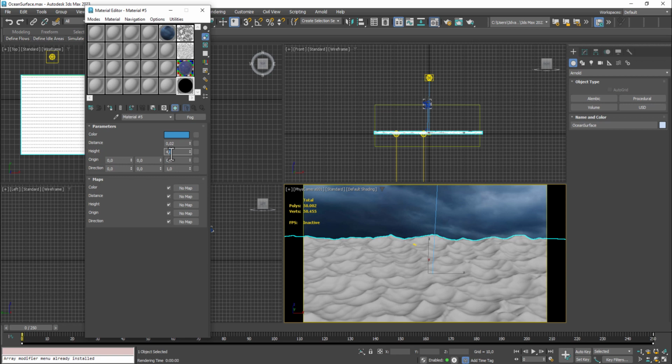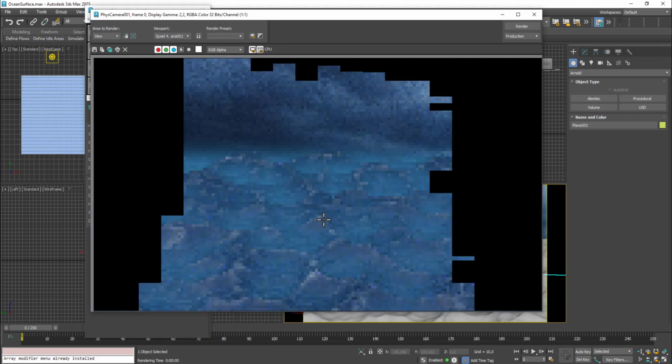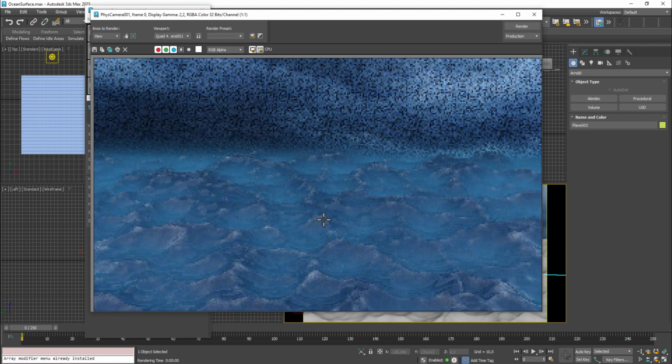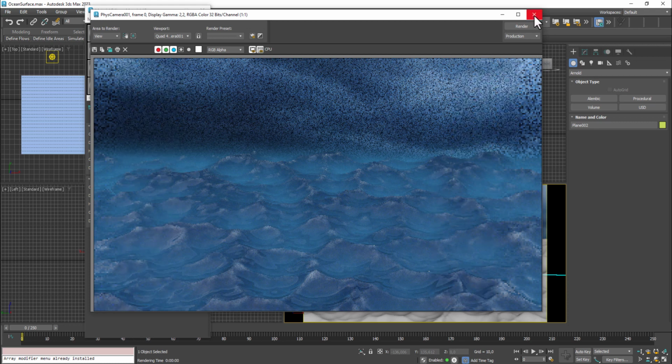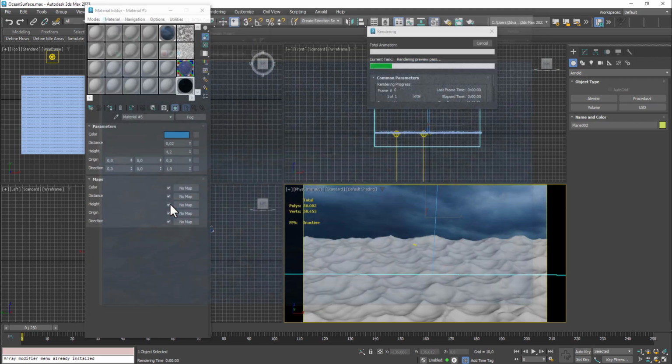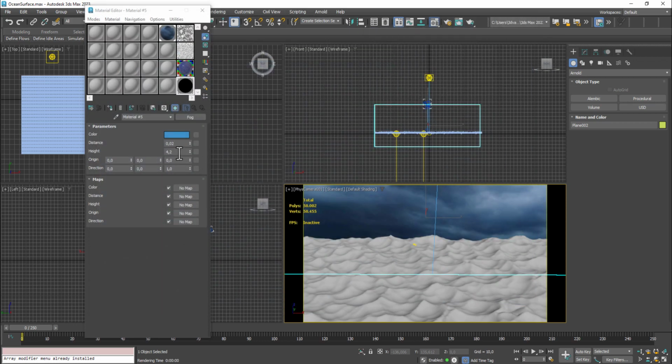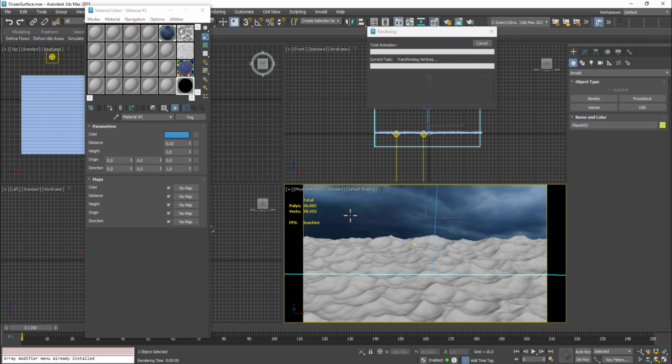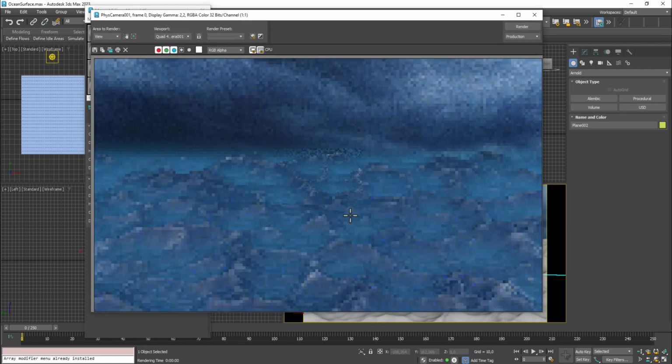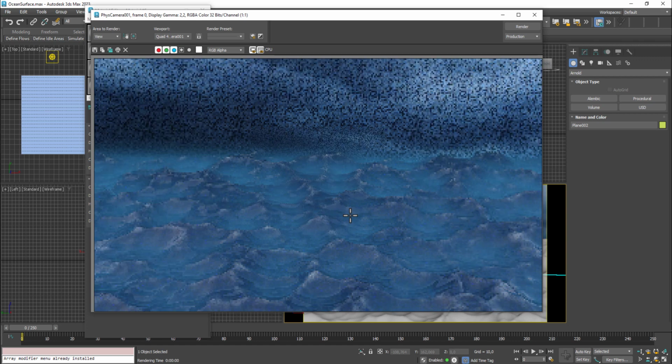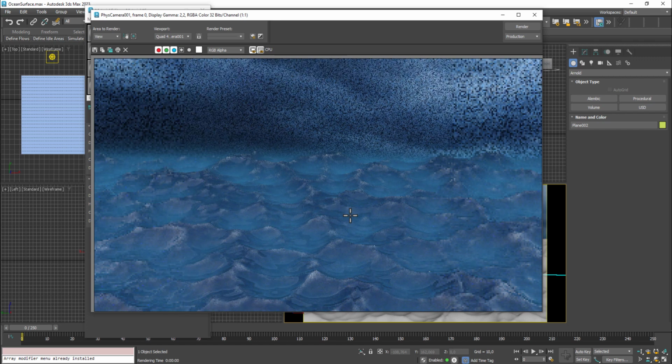Maybe, yes, and check again. It's perfect result, as you see, perfect result. Maybe for perfect result, yes, shift Q again. Yes, this result is perfect, I think.